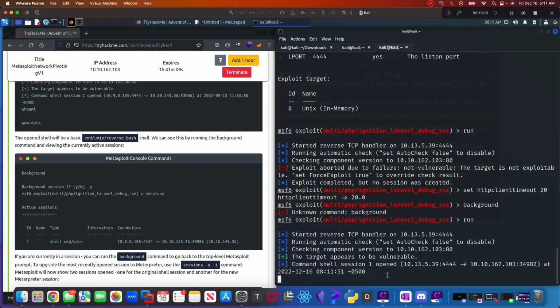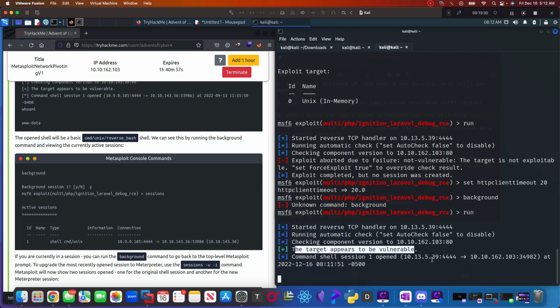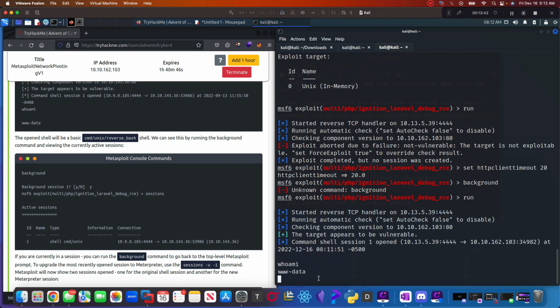All right, cool. So look, we were successful. It let us know that the target appears to be vulnerable. Then it tells you we got a session set up right here. Then it tells you this is where you are. This is us. And this is our target, right? You see that? We good to go. So now let's type a command in. Let's type in whoami. All right, so right here, www-data.